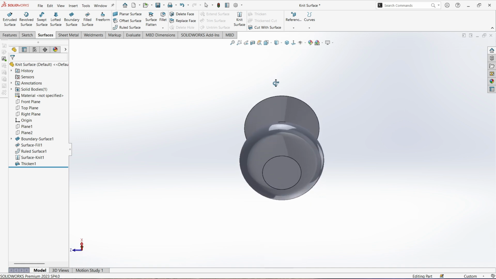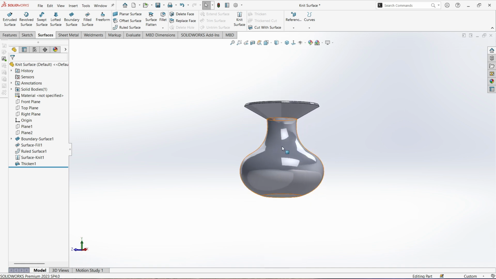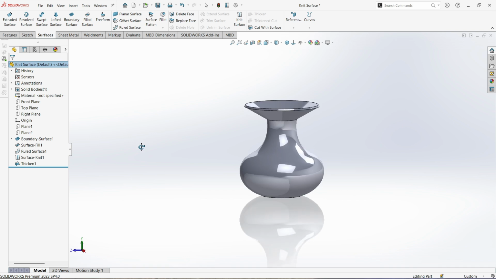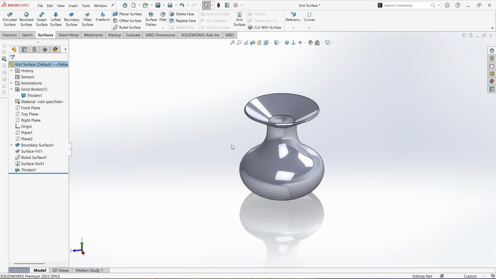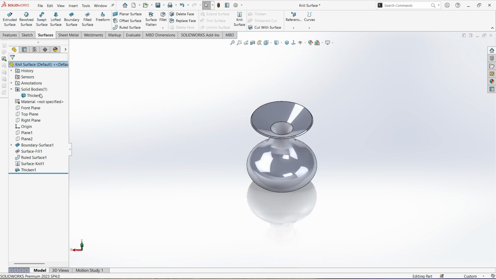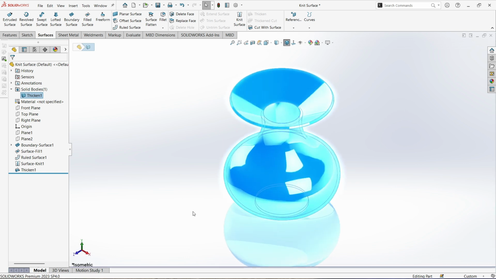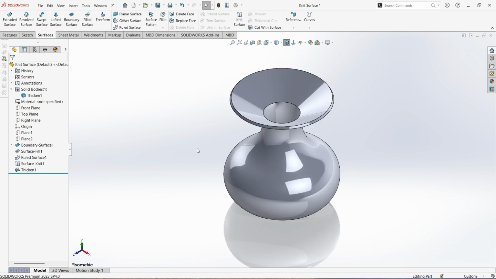See? Now you have a solid body. Now you know how to use Knit Surface and Thicken feature.